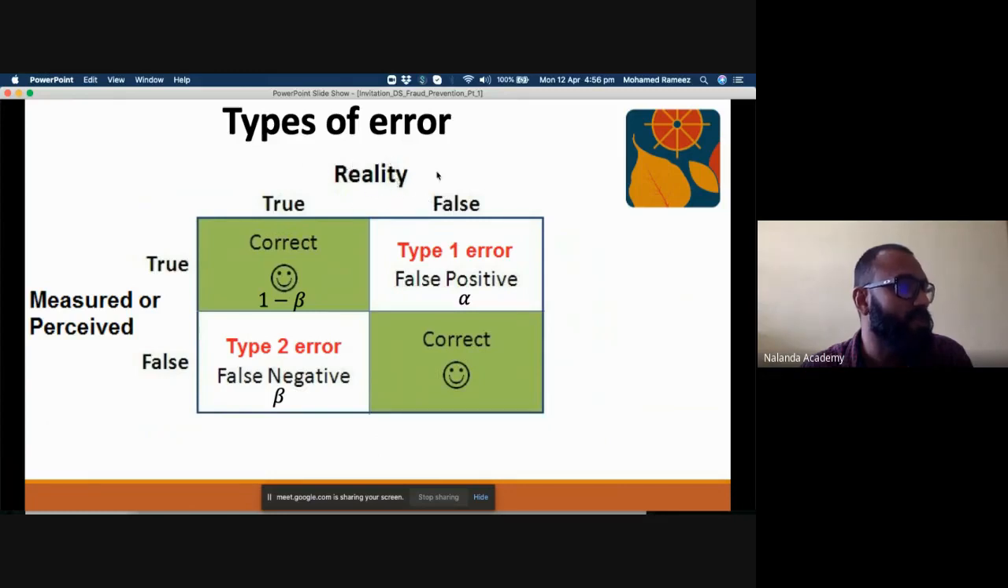Let us imagine a situation in which a transaction is in reality not fraudulent, but you classify it as fraudulent. That is called a type 1 error. And the probability of making such an error, let's call it alpha for the time being. We can fix it later.